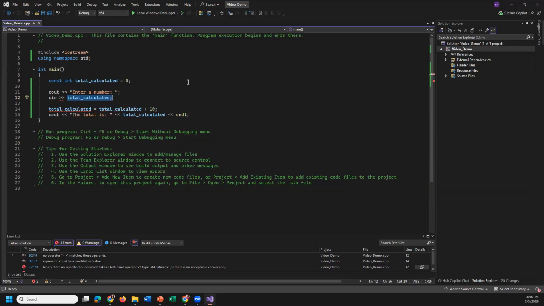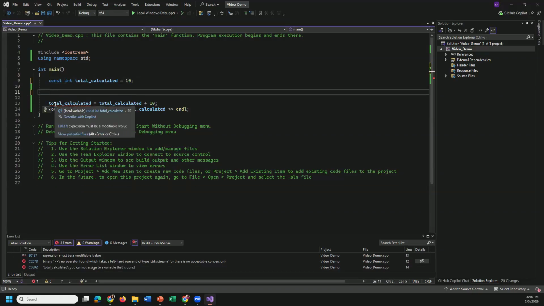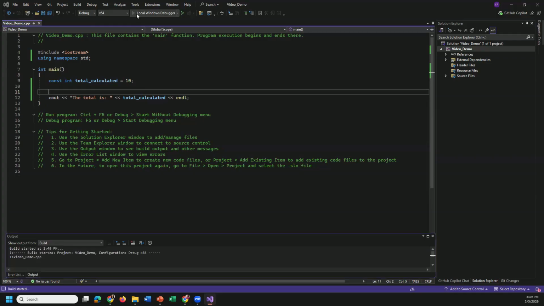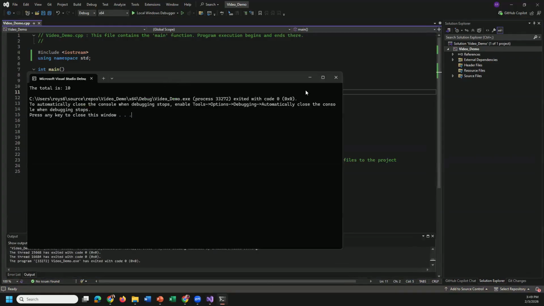So that's the only difference between constants and variables. Variables, you can change the value anywhere in your program. But for constants, once you create a constant and assign some value to it, you will have to maintain that everywhere in your program. Here also, I'm trying to change the value of that constant, and it is not allowing me to do that. So I will just remove this line. I will have to maintain the value of total calculated as 10 everywhere in my program. Now if I run this, it will print 10. See, it is printing 10.